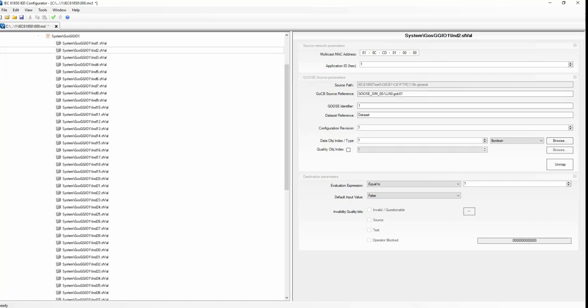So I configured that GOOSE message. You can see here the MAC address, the application ID, then that GOOSE message source reference. We use this one here, and the GOOSE identifier is 1, and the dataset reference is dataset. That's what we configured. As I said, all this information can be extracted from that XML file that we exported from the test set. And the configuration revision is 1, then the data object index.